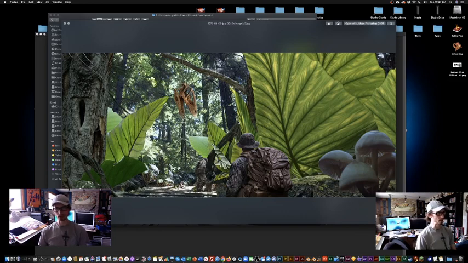So this doesn't feel like it was color corrected. This is way too warm, these are too cold, everything in here feels like it's grabbing sunlight that doesn't actually exist in the scene.